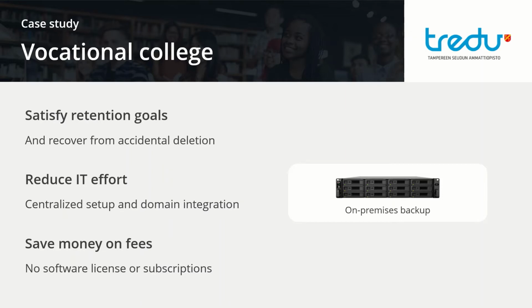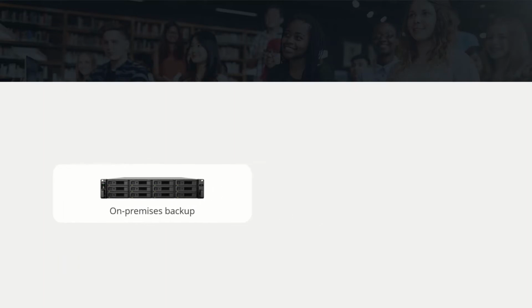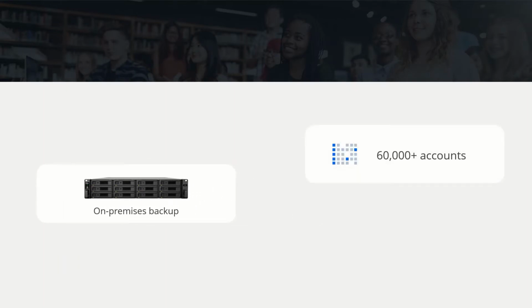So actually, what are the full limits of a backup solution? Well, as I've just shown, Tampere are using a Synology solution with over 60,000 accounts, but we know that somewhere in the world we have a client who is backing up over 200,000 accounts to their Synology NAS. So yeah, it's a very large amount of data that can be handled by one unit.